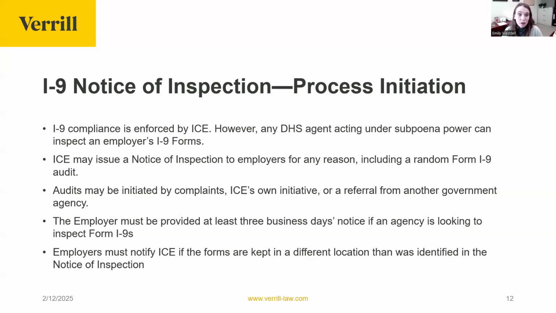suspicion. As I mentioned before, you have to be provided with those 3 business days of notice if they're looking to inspect the Form I-9s. And then when you do get that notice of inspection, it's going to identify where they believe you keep your I-9s. And this is important because if you have multiple locations and you see that the address is not reflective of where those forms are stored, you're going to want to advise the investigator that the forms are actually kept in this other location so that when the day and time comes, they go to the right place.